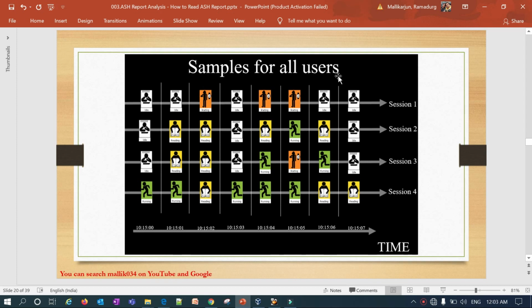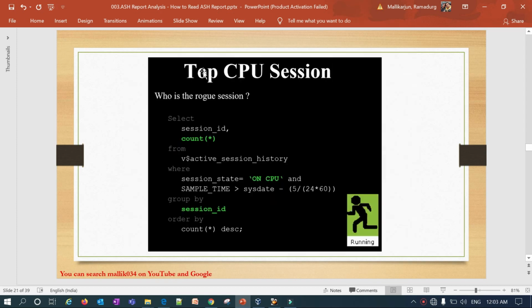Okay, so it samples for all the users: session 1, session 2, session 3, session 4, like user 1, user 2, user 3, user 4. Whatever the n number of sessions connect to your database, it will sample for all the user sessions. Based upon your sample frequency, it will capture and get the exact picture of each session. And if you want to see top CPU sessions, you can use this where condition, session_state equal to ON CPU, and then you will get the top CPU sessions, who is consuming more.